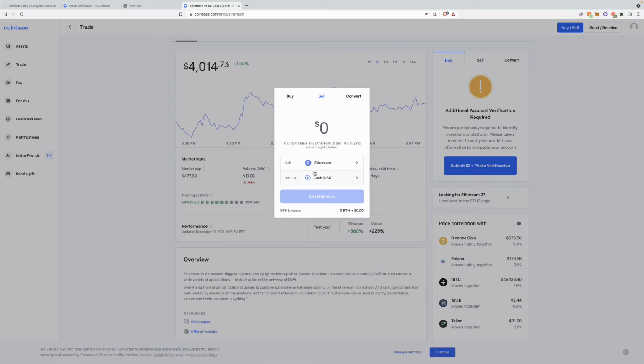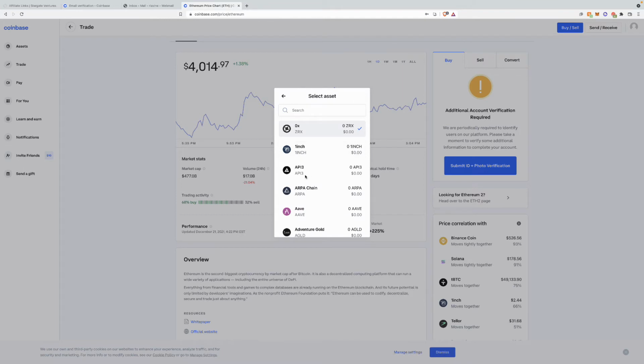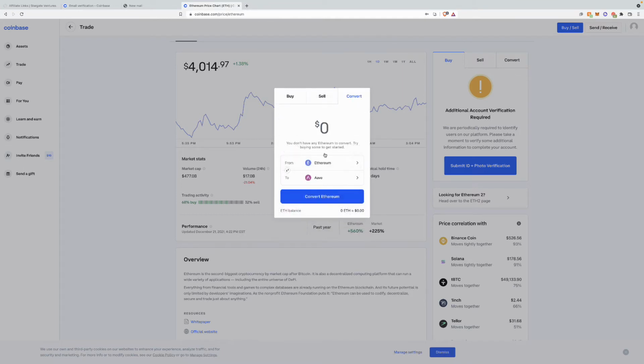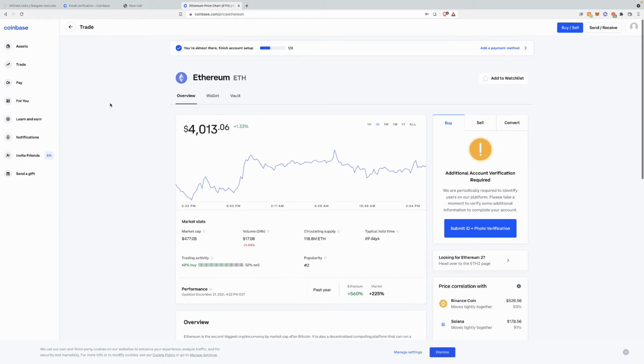you're good. If you wanted to convert Ethereum into another coin, like say maybe Aave, you could do that. You could say how much you want to convert, say $100, and then you could do convert now or confirm, preview, convert, and then confirm. So that is how you set up your Coinbase. And then now let's go through navigating it.